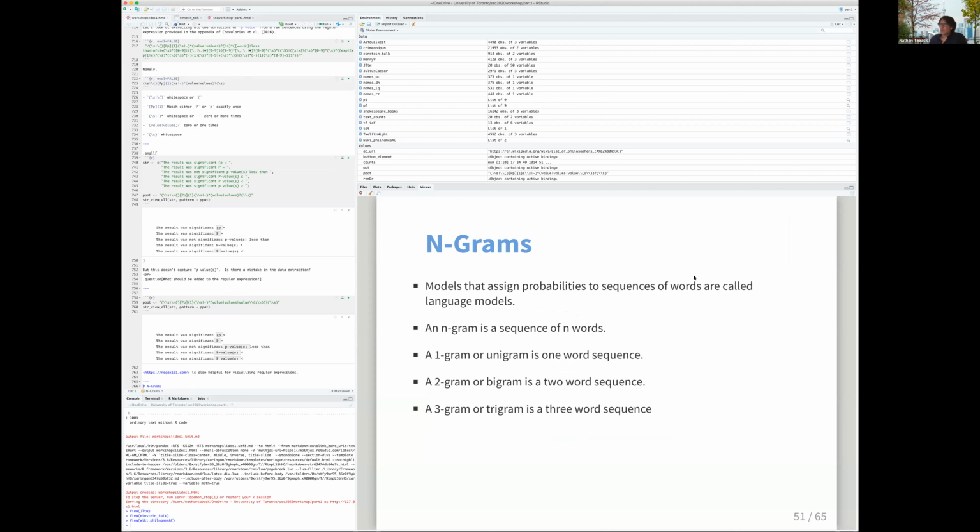N-grams. N-grams are basically a sequence of n words. A 1-gram or unigram is a 1-word sequence. A 2-gram or bigram is a 2-word sequence. A 3-gram or trigram is a 3-word sequence.